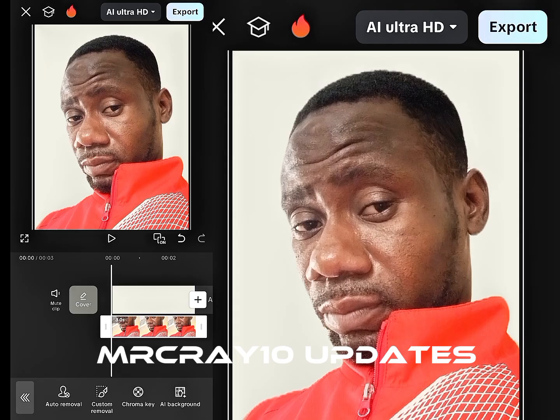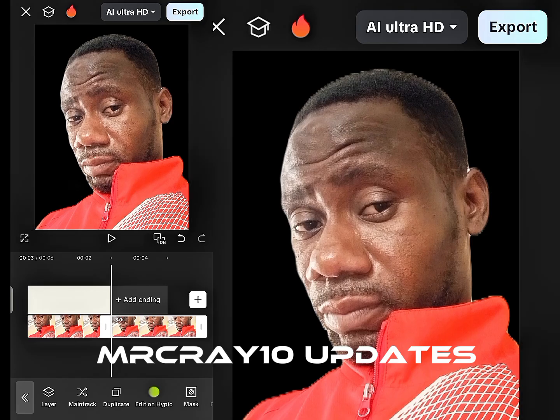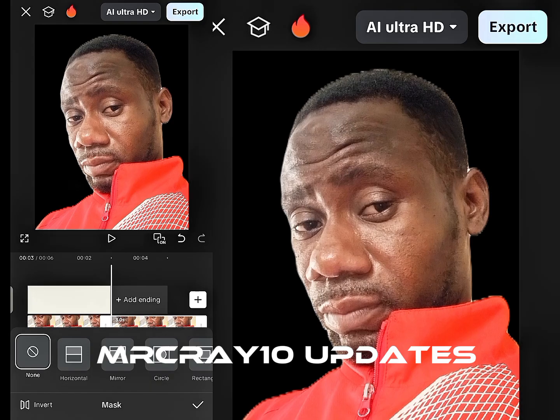Now you click on this navigation button. Let's go back. What you do next is go and look for duplicate. You click on duplicate just like this. And this time around, what you need to do is to tap on mask. That's on the duplicated layer.